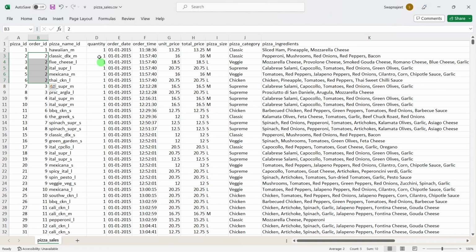All right. So you can see quantity. Then there is a pizza name ID. Then we have a quantity over here. Then we have the date of the order, and what time that particular pizza was ordered. For the second one, you can see it was ordered at 11:57 a.m. All right. And what is the unit price of each pizza? What is the total price?